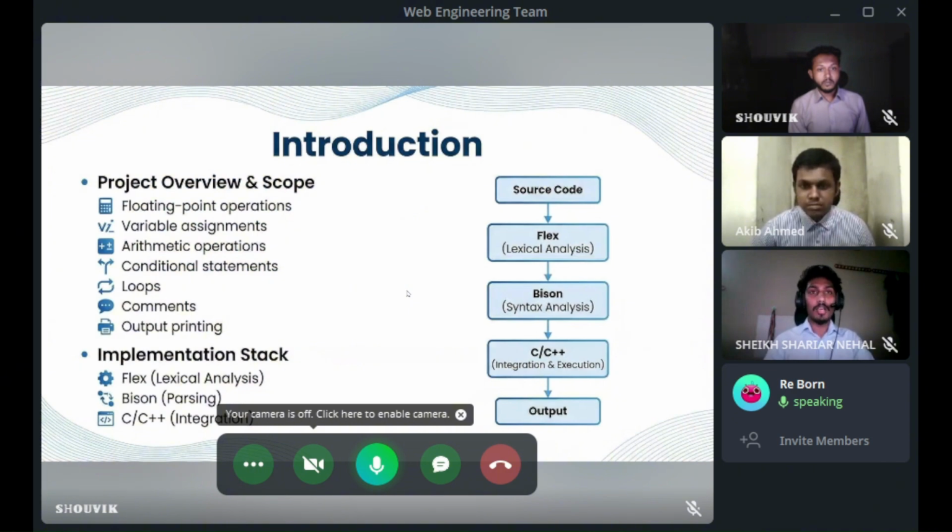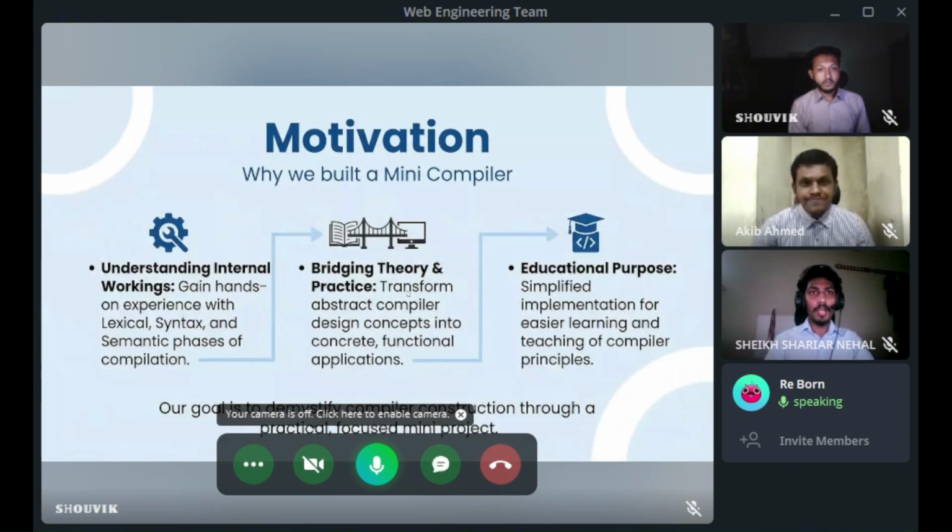execution. Next slide. The motivation behind this project is to understand how a compiler works entirely. We wanted hands-on experience with lexical and semantic analysis. This project also helps fill the gap between theory and practice by turning compiler concepts into a working system. Next slide.